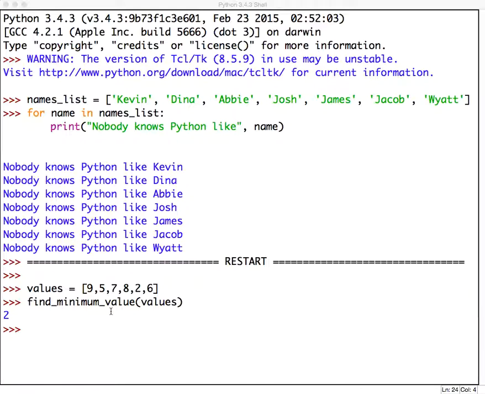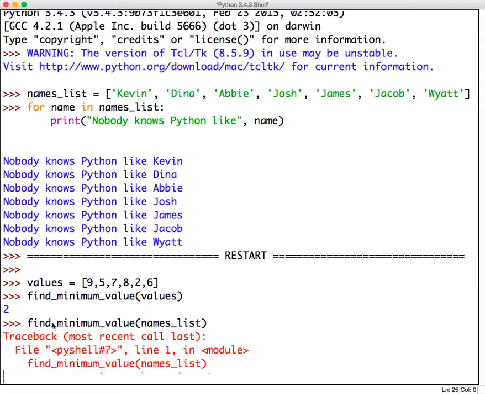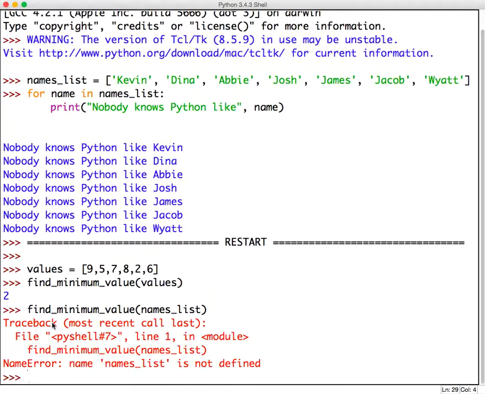Keep in mind, I said that this find minimum value works on numbers, but it also works on other things, right? I've got this names list, I could do that as well. And it will give me a value there too. So find minimum value names list. Whoops, what did I do wrong?